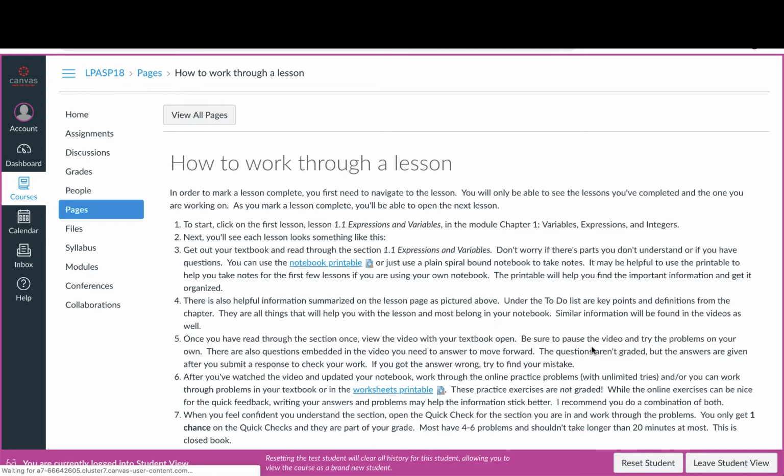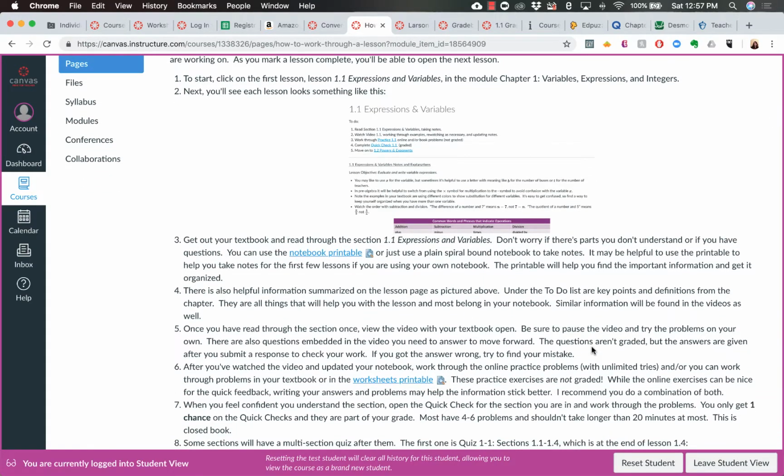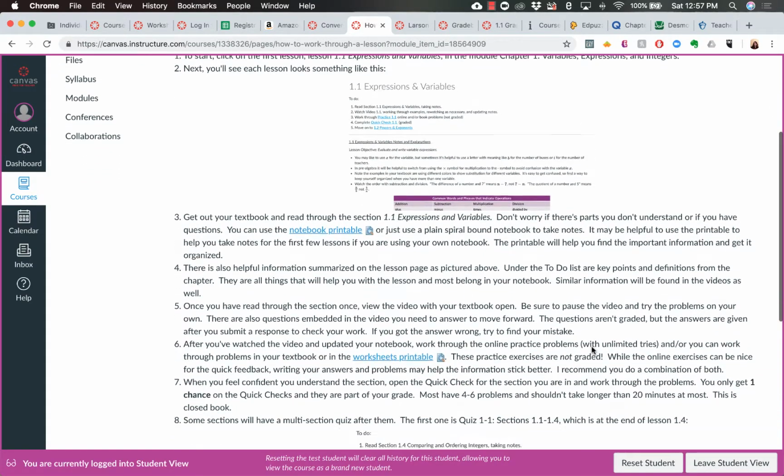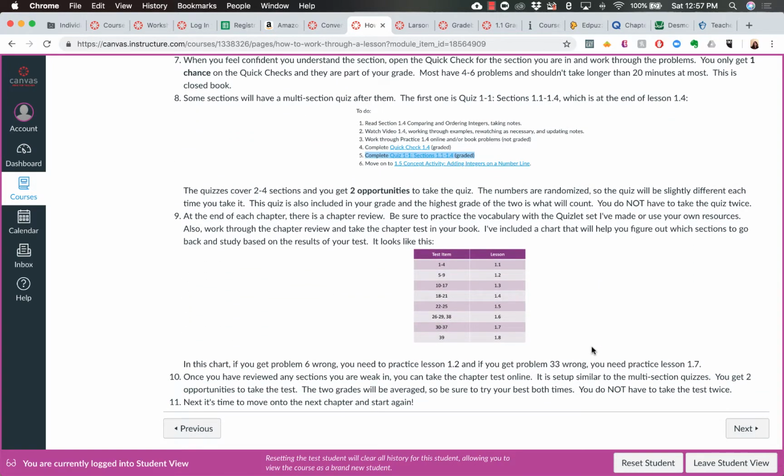And then I have directions in here on how to work through a lesson. So in order to mark a lesson complete, which is how you're going to open up the next lesson, you're going to first navigate to the lesson, and this is going to walk you through exactly how to do that. This will tell you everything that I'm telling you in the video, but in a compact written form. So if you have questions after the video, you don't necessarily have to rewatch this video again. You can go to this page and it will tell you exactly what you need to know.